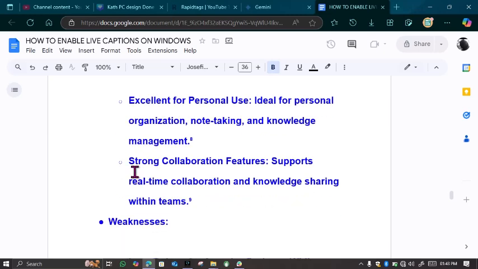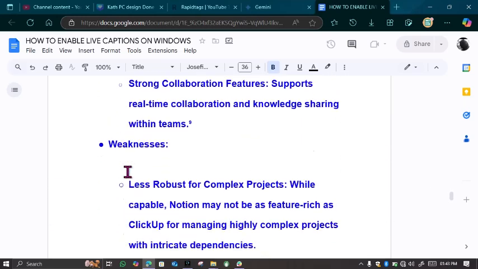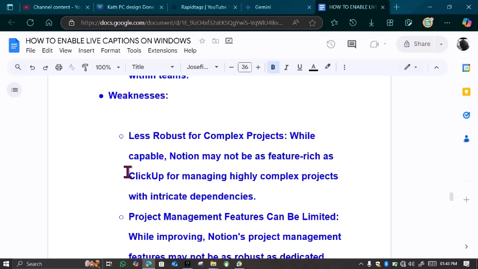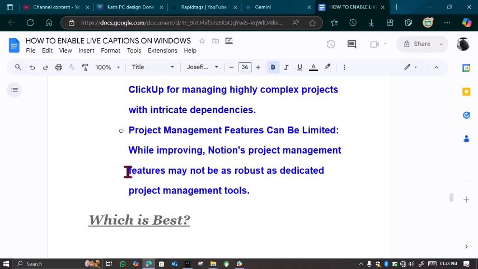Then the next one is that it has strong collaboration features. It supports real-time collaboration and knowledge sharing within teams. So those are the four strengths of Notion. Look at the weaknesses. One, it is less robust for complex projects. So while it is capable, it may not be as feature-rich as ClickUp for managing highly complex projects with intricate dependencies. Next weakness is that project management features can be limited. While it is still improving, Notion's project management features may not be as robust or as dedicated as project management tools.